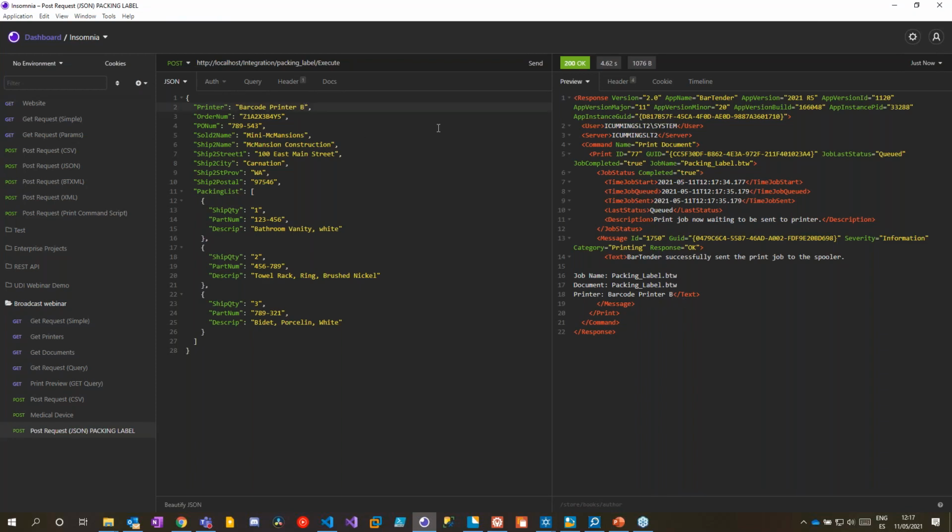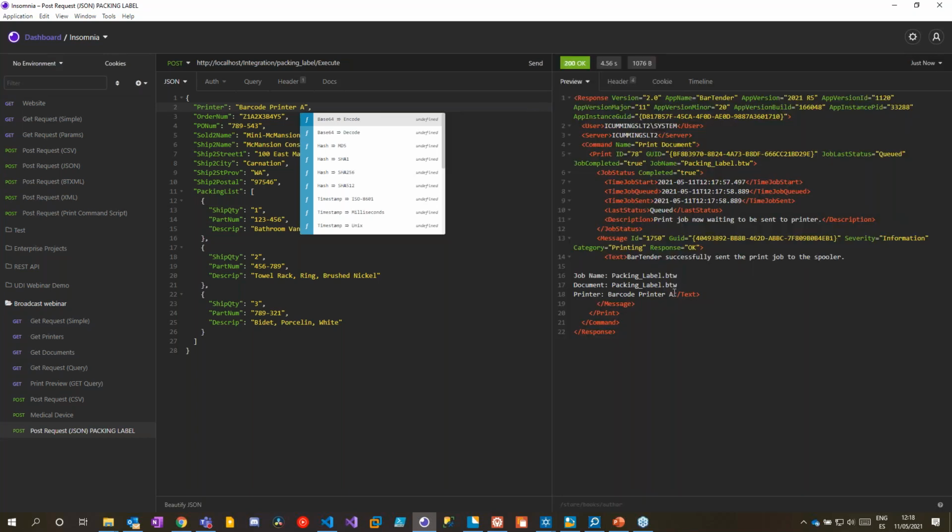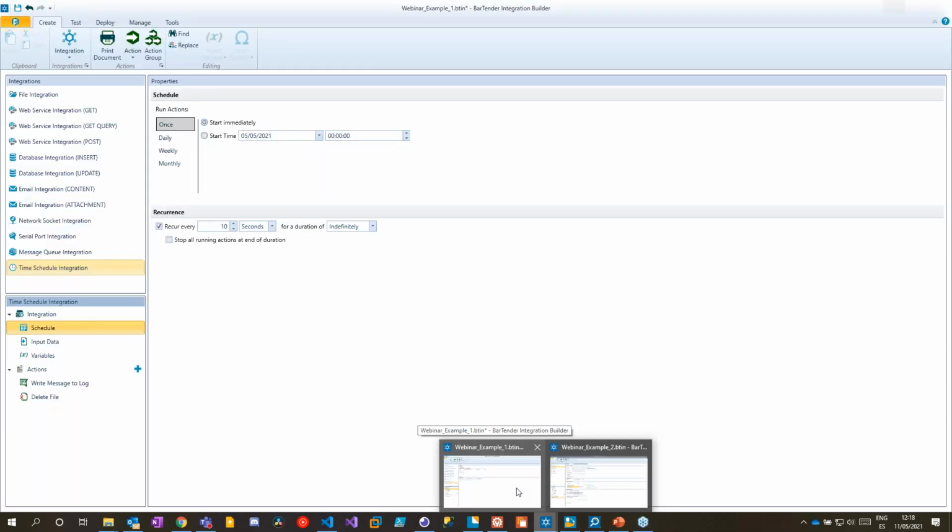I could change that to be printer A, and it will send that to printer A instead, like so. And you may be asking, how was I able to extract that data?